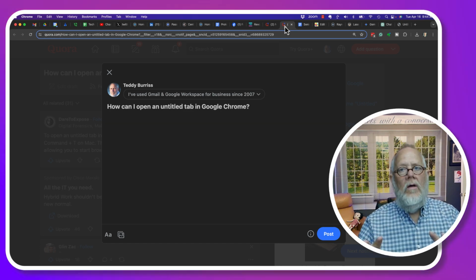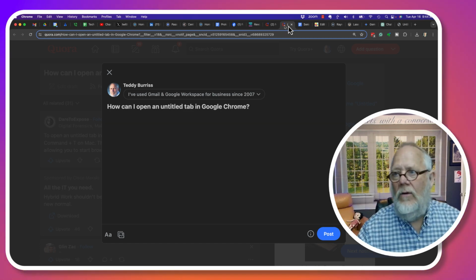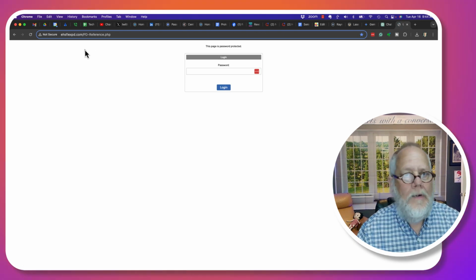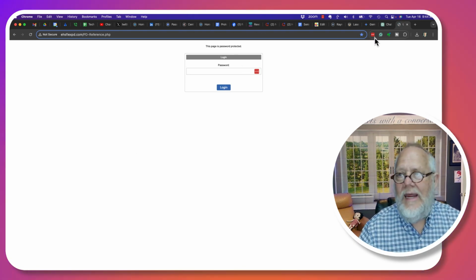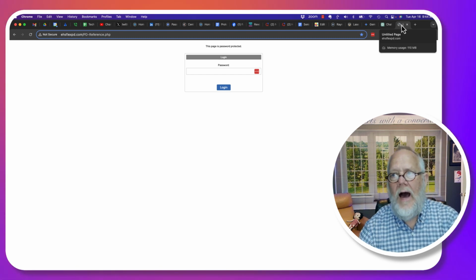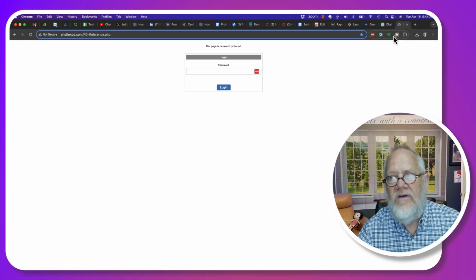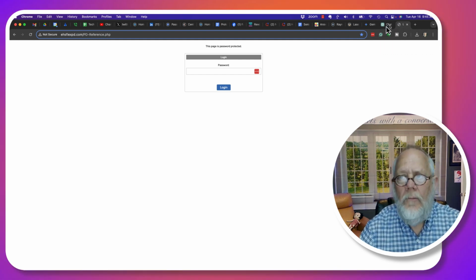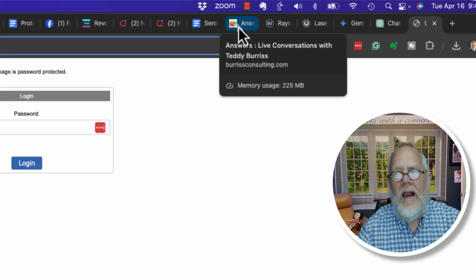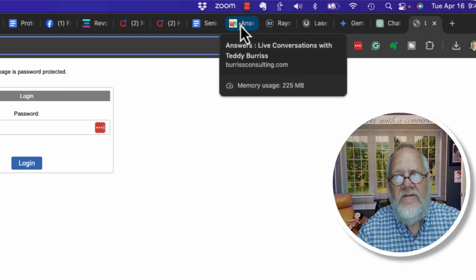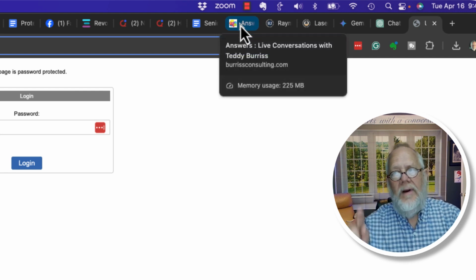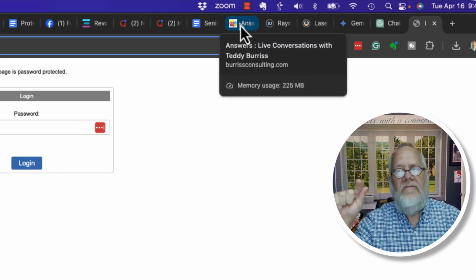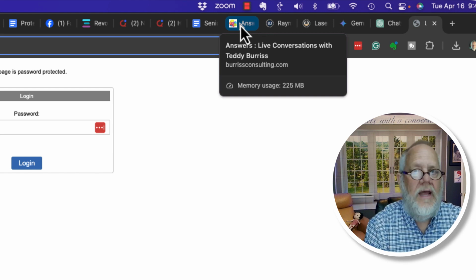And furthermore, the website doesn't even have a title. If this would have been anything different, like that the website had a name, then when I hover over that, I wouldn't necessarily just see Untitled Page. I'd also see the website's name. Look here, when I hover over this, not only do I see the page name, which is Answers, but after the colon, Live Conversations with Teddy Burris is the name of the website.